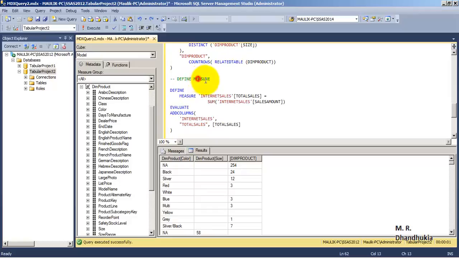Now let us use DEFINE MEASURE. So it is similar to MDX. In MDX also we can define a new measure, a runtime measure, which can be used further in the query, right? Over here in DAX also we can define a runtime measure with the statement DEFINE MEASURE.